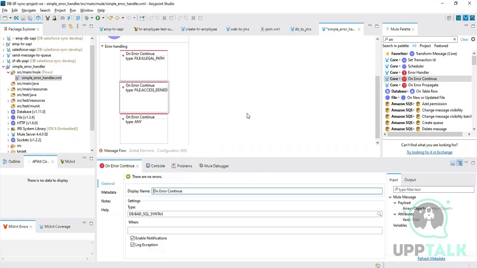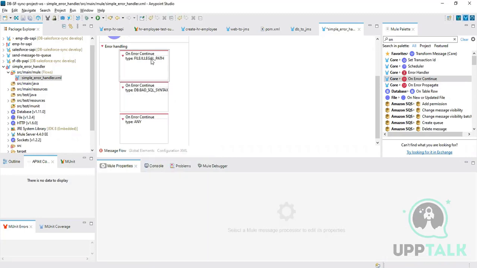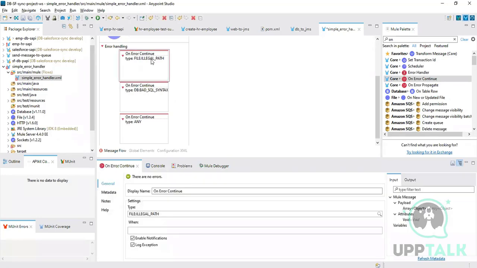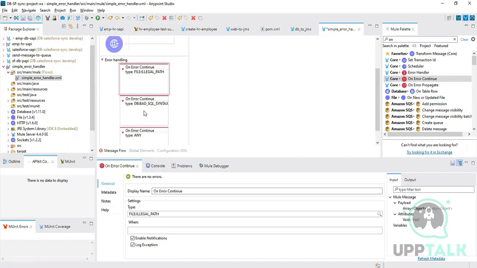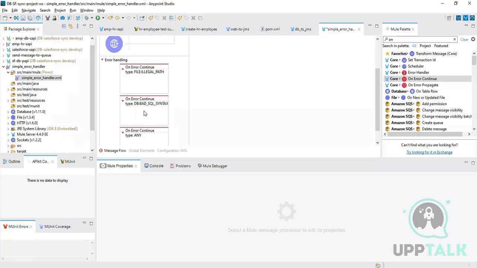Right. So see, the first error, if any file illegal path, means you're reading a file, but you're given the wrong path. If that error occurs, you want to send the email notification to some network team or developer team, okay? And you want to manage this error in a different manner. So you define a dedicated scope for that. And if a database error occurs, you want to send a mail to the database team. So you dedicate a scope for this.